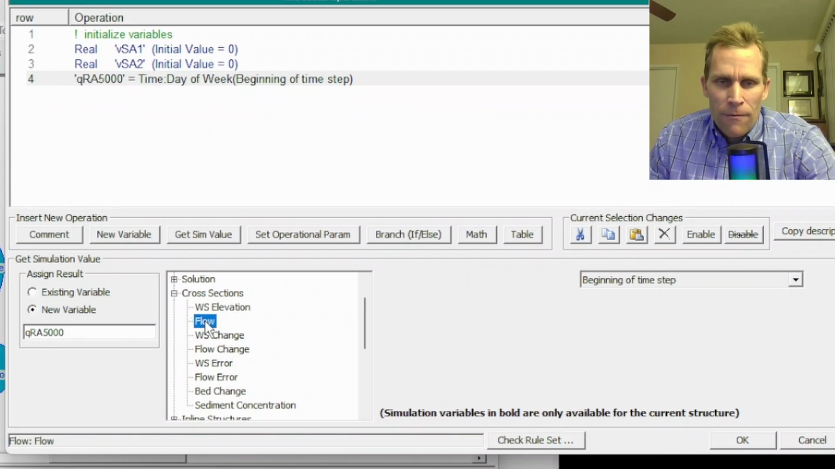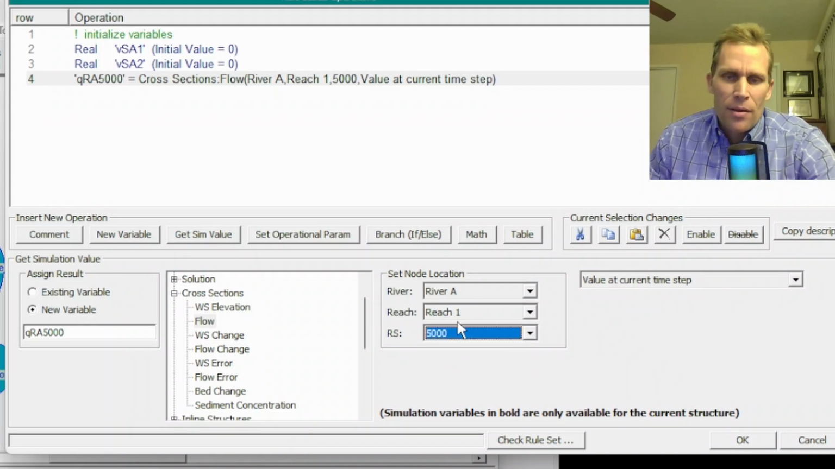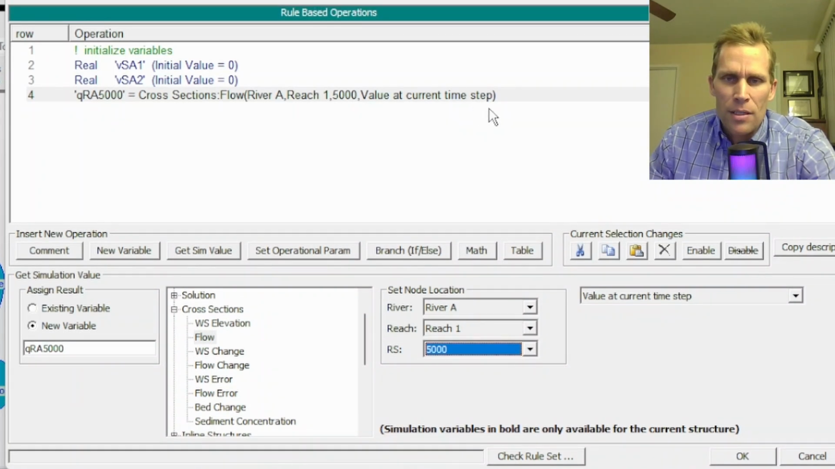So I'm going to click on flow. And then what I need to do over here to the right is specify the river, the reach, and the river station. And that's exactly what I want, the value that already came up. Okay, so you can see up here the arguments that it's passing in are river A, reach 1, and then 5000 is the river station. And then this last argument here is the value at the current time step.